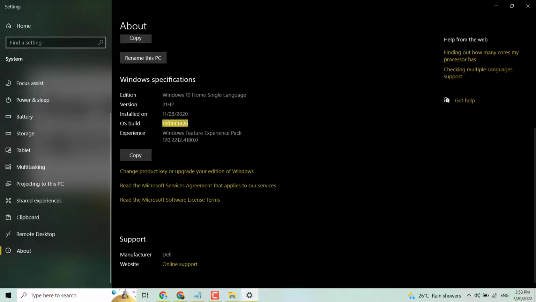So this is my OS build number: 19044.1826. It can be different on your system. So this is the basic way to find out and get information about your PC.